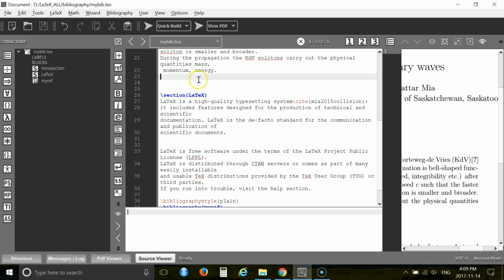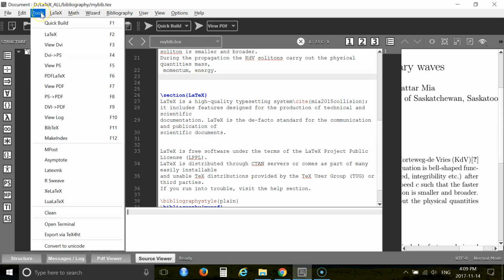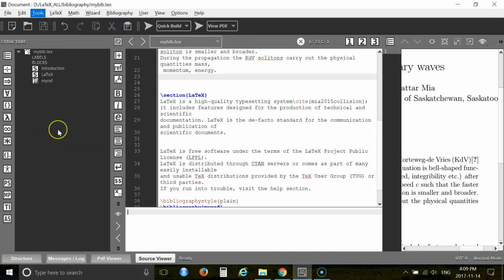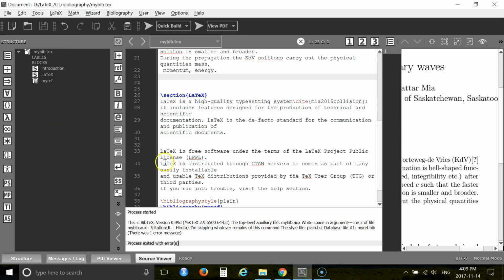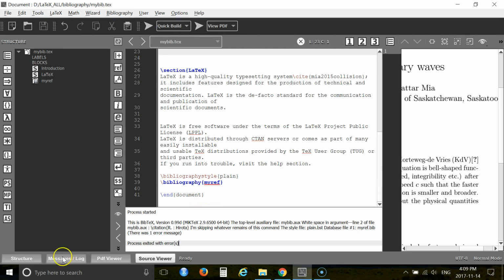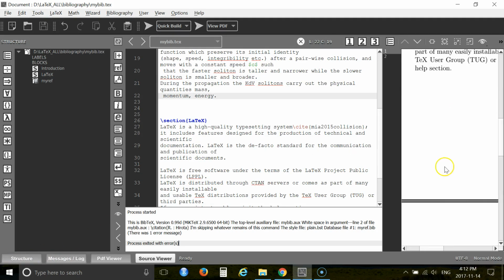This is why you have to now run your BibTeX file. So you press F11 or click from here, BibTeX. Okay, all right. So now you see there is an error. It says the citation r dot Hirota is undefined.